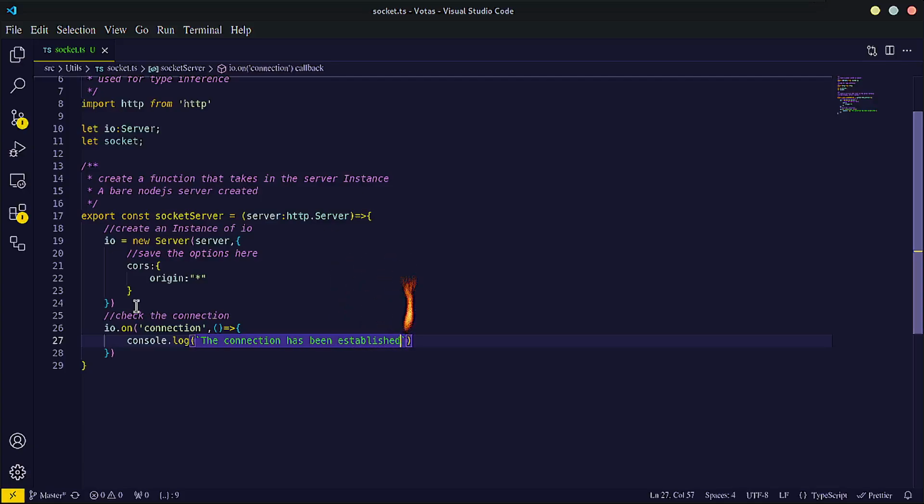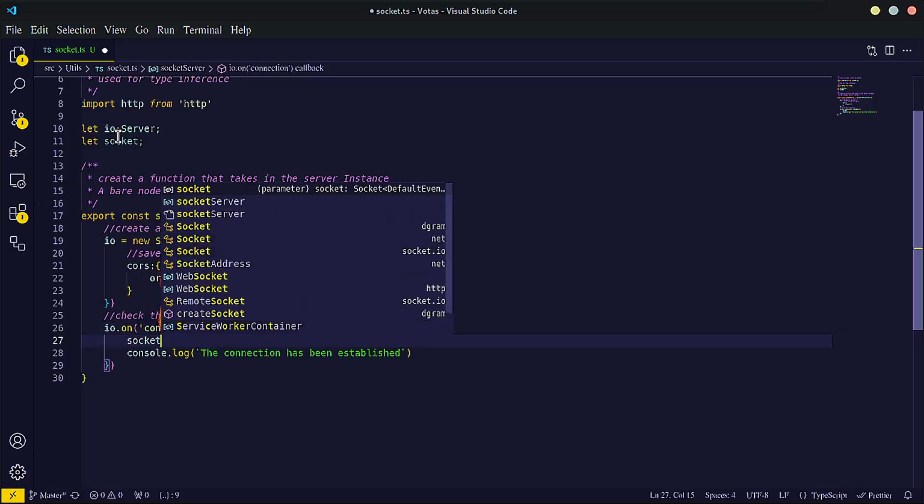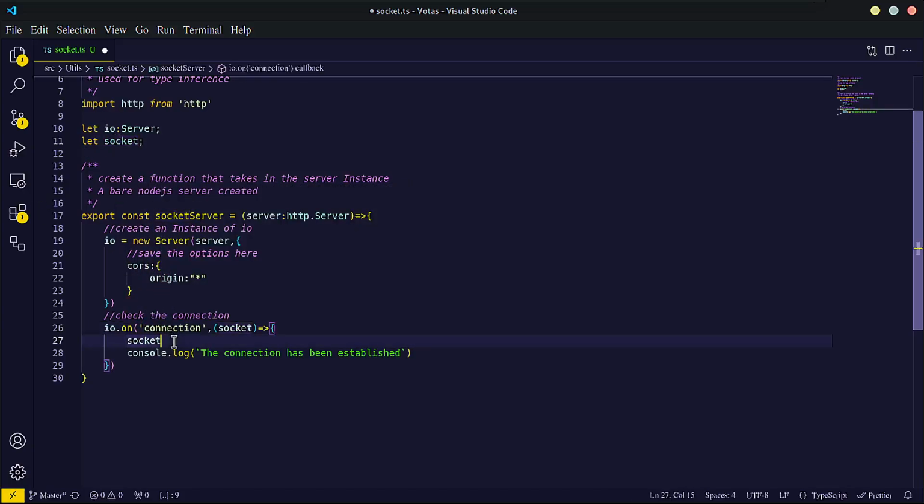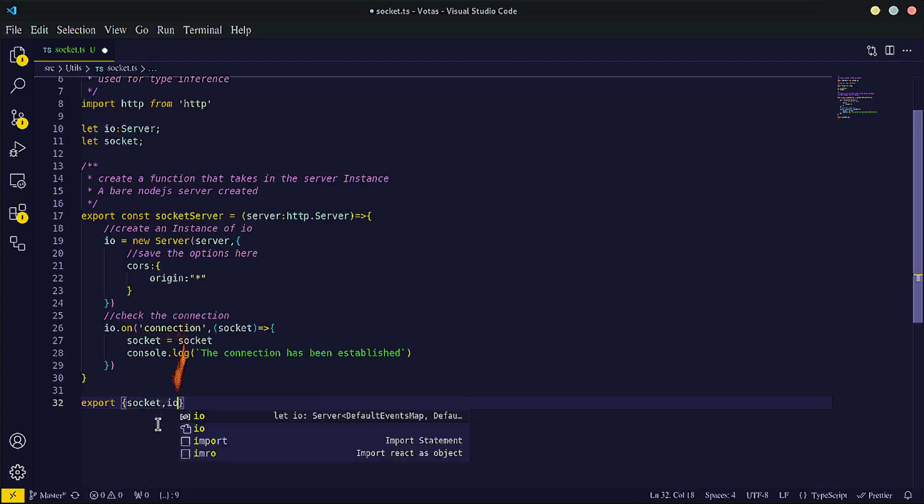Now what happens about the socket object? This one takes in the socket object. So I'm going to equate this one to this one. I'm going to assign that our socket object, this one that we had created globally, should be equal to this socket here, and that makes us very sure that we can now easily export this socket and io. And so export socket and io.